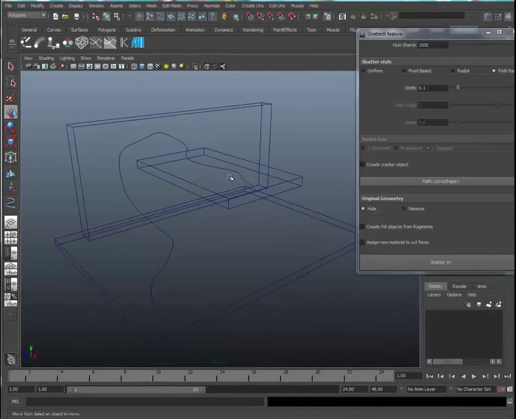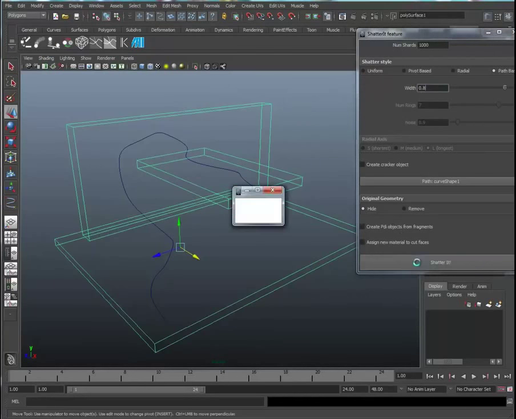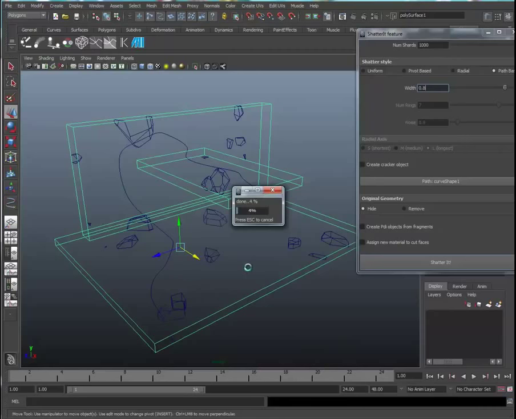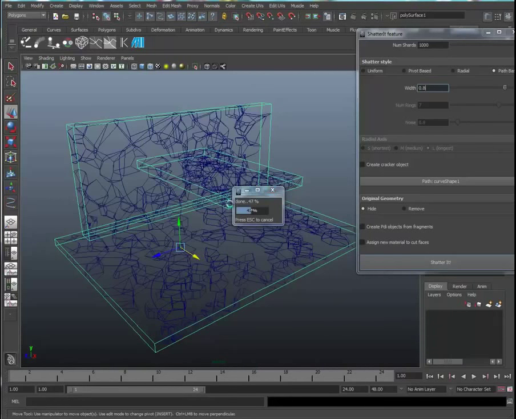Alright, let's undo that. Let's conversely increase our width size to, say, 0.8. Let's select our object and shatter. You can see, obviously here, that the width of the pieces at the crack, at the path, are larger. I'm going to pause it now and let it finish. And here we are coming up on about 50%.